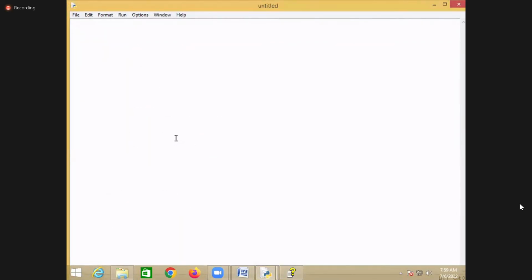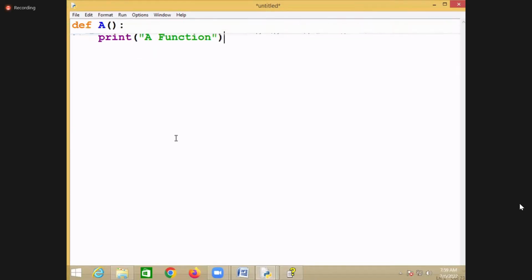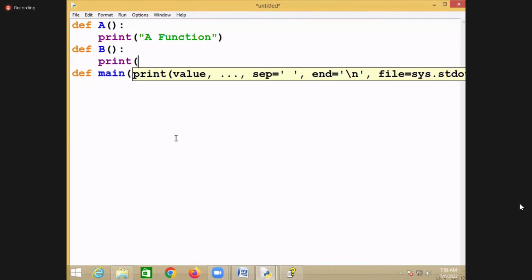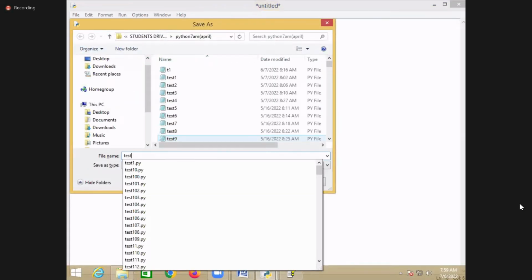Suppose there is one function called A. Print, this is the A function. Very simple example. And there is another function called B. So two functions are there. One is A and one more is B. This is the A function and this is the B function.